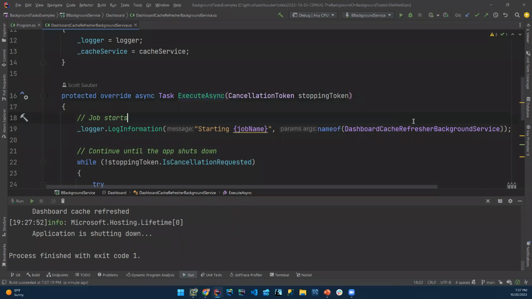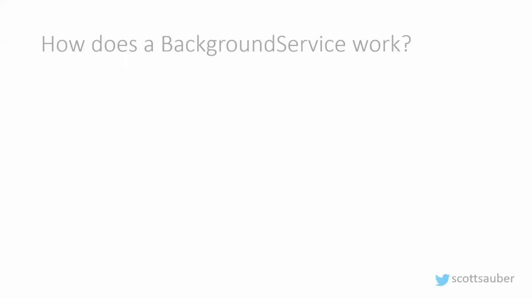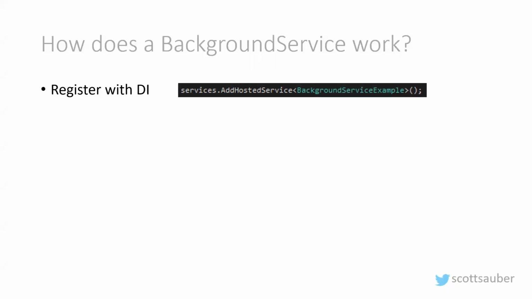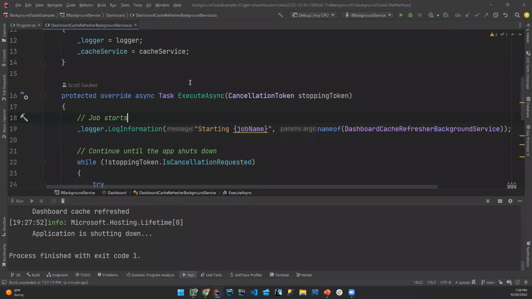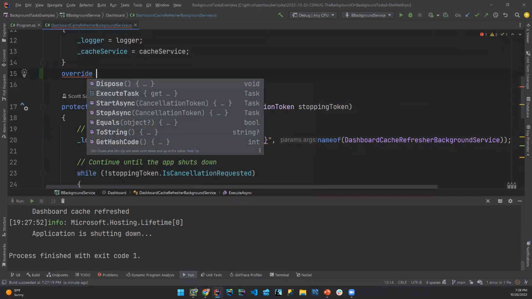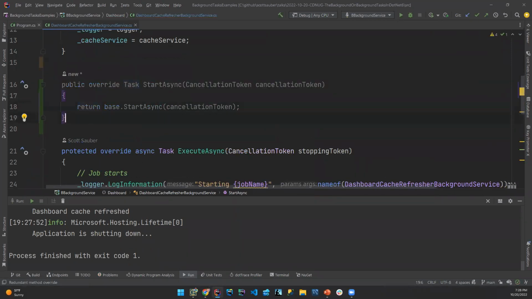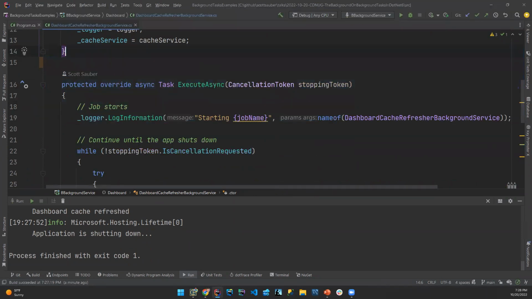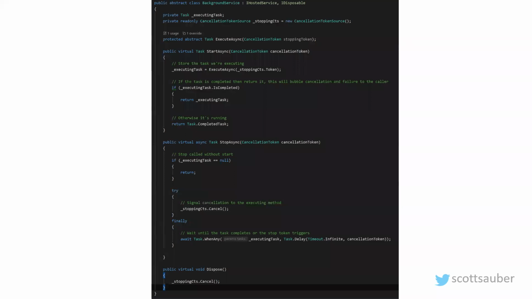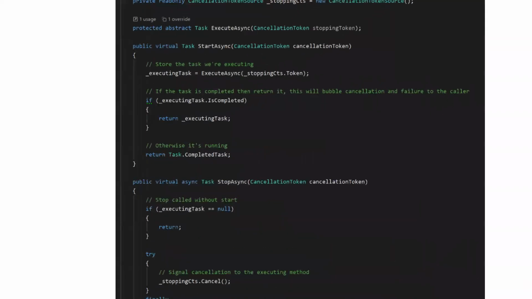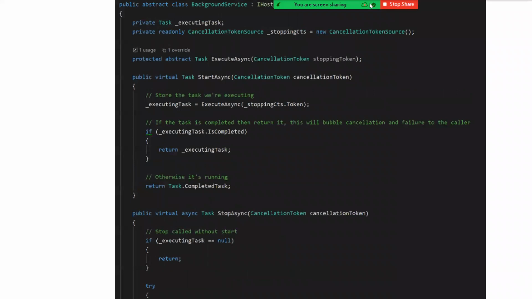So then the question becomes, I'm somebody who likes to know what's going on under the hood, so let's talk about that. First off, again, you register with DI, expose that ExecuteAsync abstract method, and you can still override StartAsync and StopAsync if you so choose. If I switch back over here and go override, notice I can override StartAsync and StopAsync. So if you don't like the implementation of BackgroundService, you can go ahead and override it if you so choose.